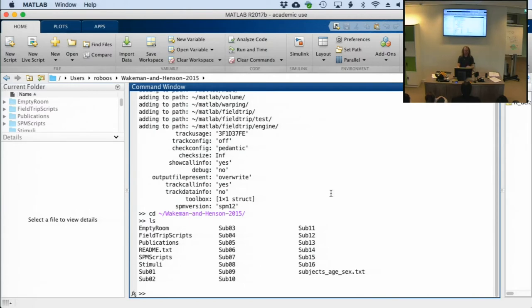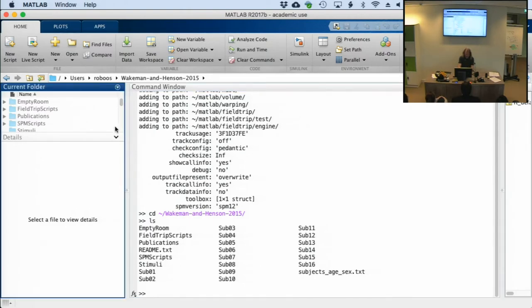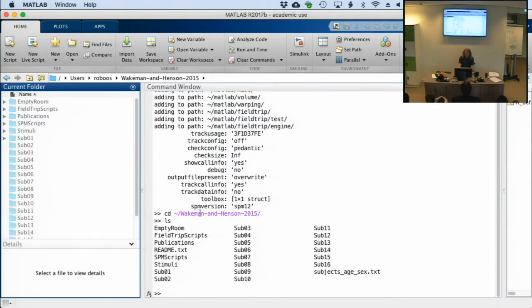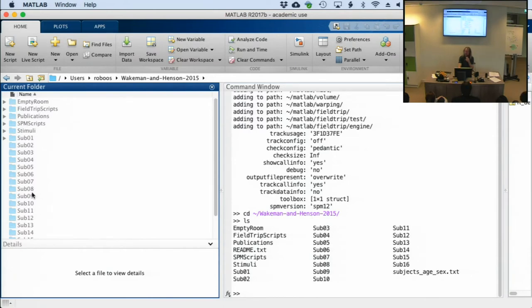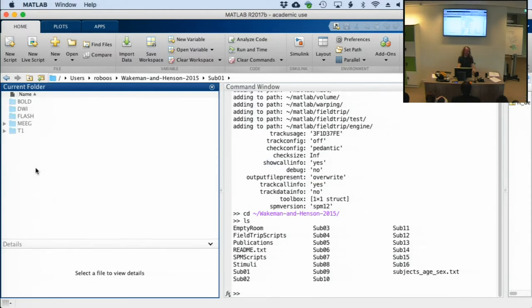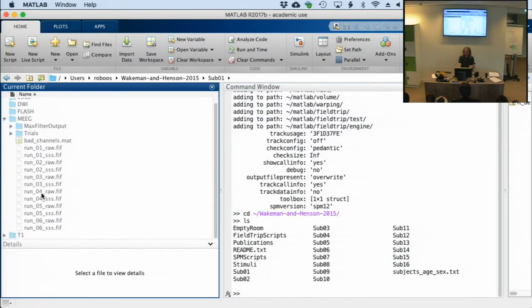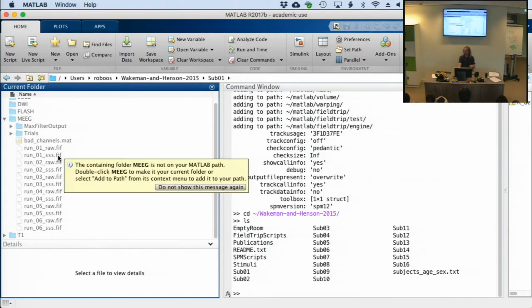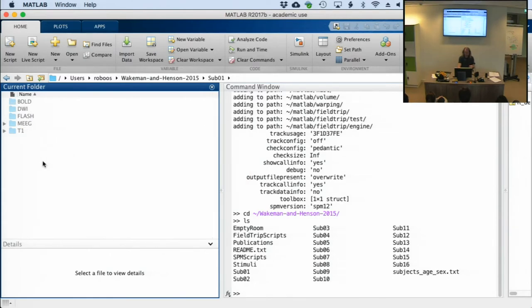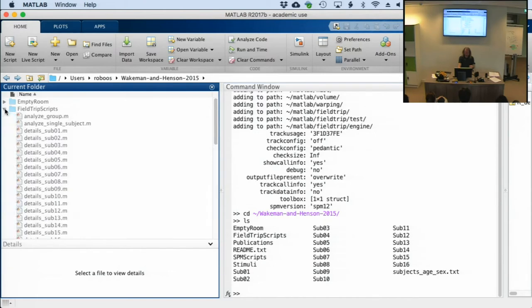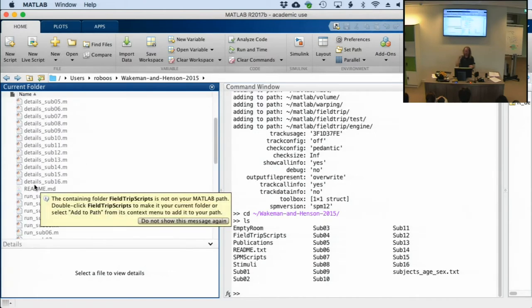Here you can see the directory structure that I use. This is the organization of all the data, and here you can see the data for subject one. This is a data set shared by Rick Henson from Cambridge in the UK. Within the MEG directory, these are the files that I normally would care about. It's data from an Elekta MEG system, so there are raw files and there are SSS files: the data has been Maxfiltered using signal space separation. There's a T1 here, and if I go up, here you can see my FieldTrip scripts. These are basically the same scripts as I just showed you on GitHub.